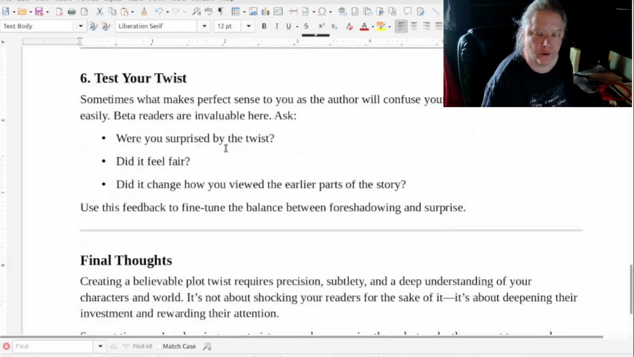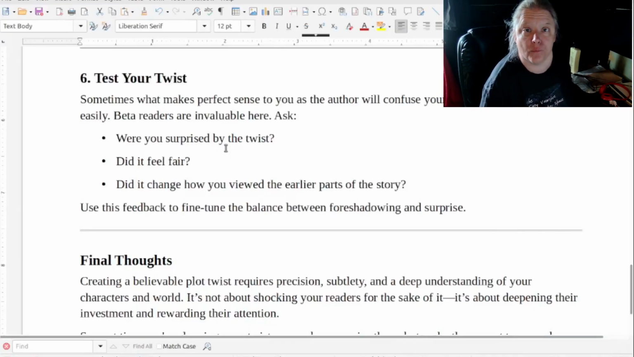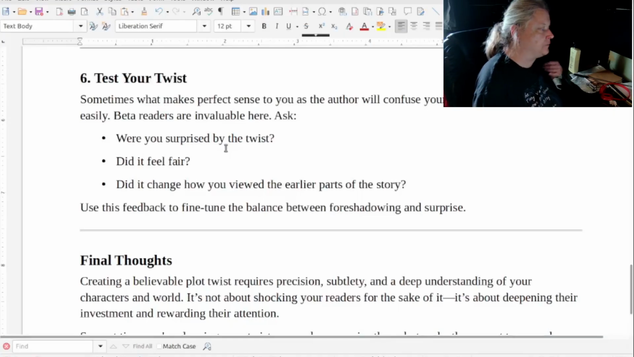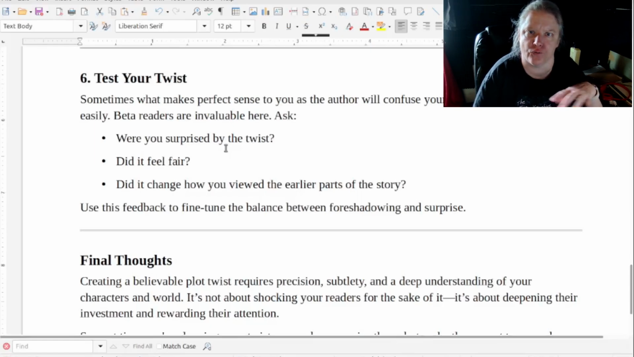when you have a beta reader, you can give them a list of questions like, were you surprised by the plot twist? Did the plot twist feel fair or earned? Did the plot twist change how you viewed earlier parts of the story? Use this feedback to fine-tune the balance between foreshadowing and surprise. And really, when it comes to plot twists, your beta readers, and if you use someone to edit, they can really help you fine-tune what you're doing.